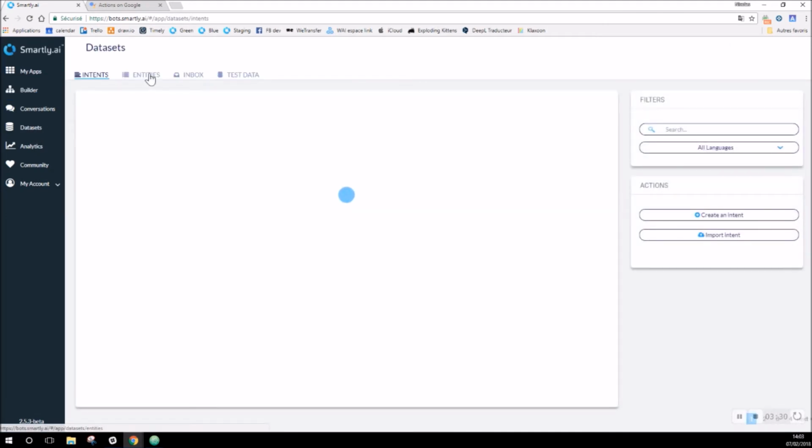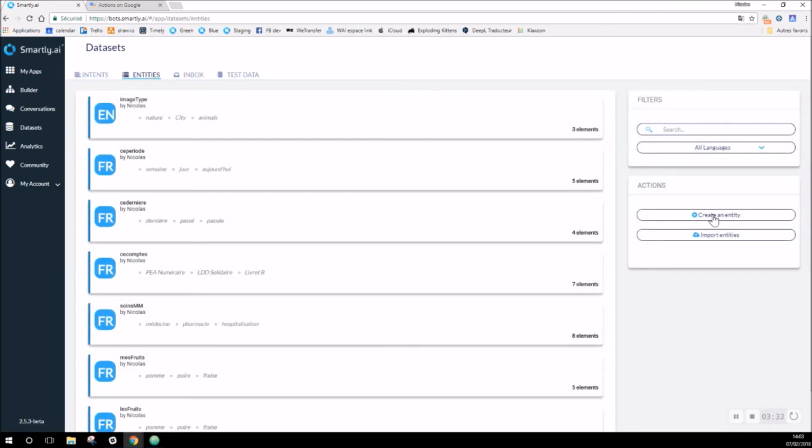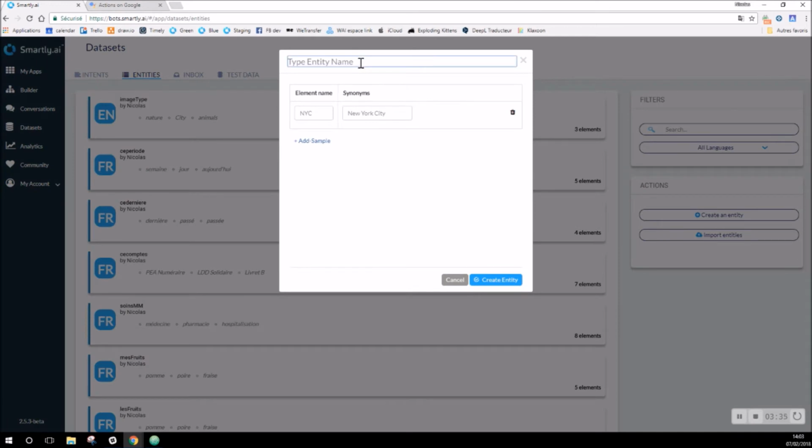So, it's correct, but this was a simple try. You need to use the entities. So what is an entity? An entity is a group of expressions with the same meaning.